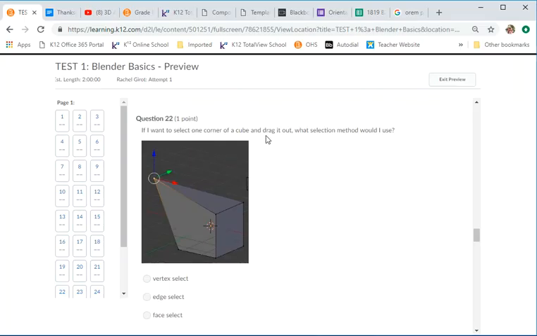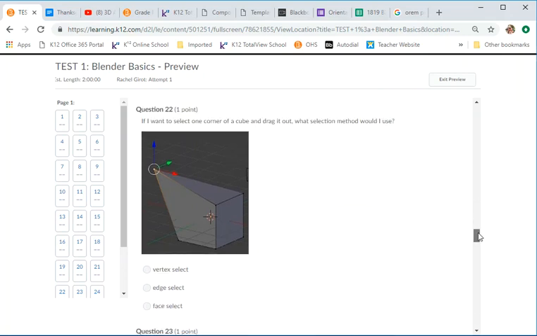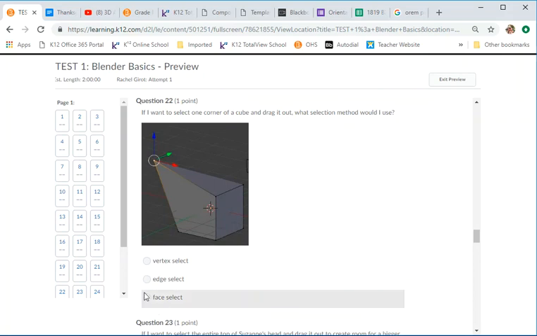Select one corner of a cube and drag it out. What selection method would I use? Okay, so I want to select one corner and drag it out. Am I going to be in vertex select, edge select, or face select?